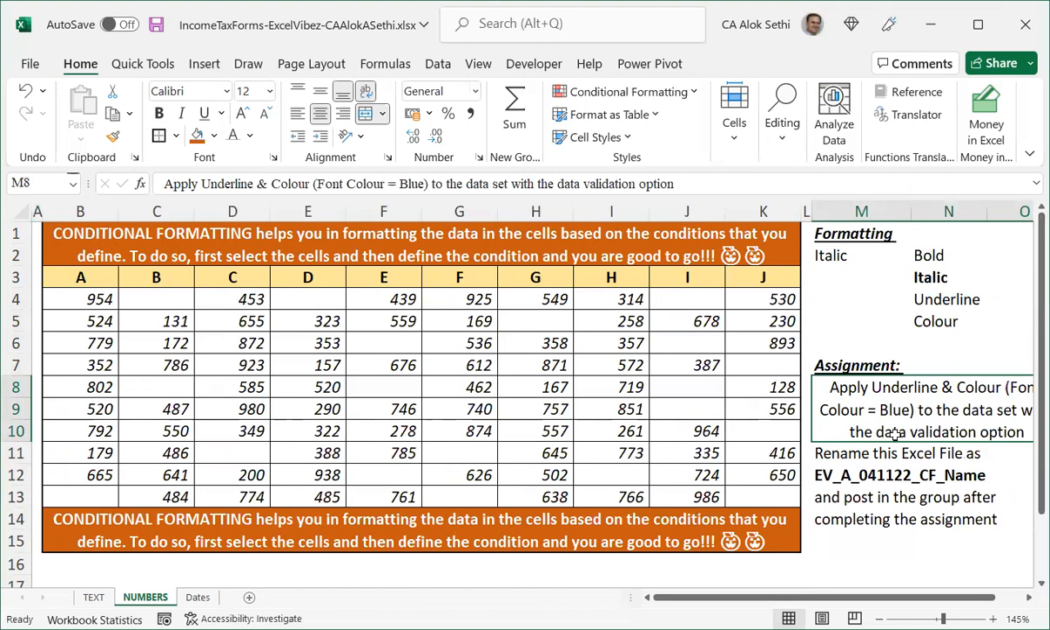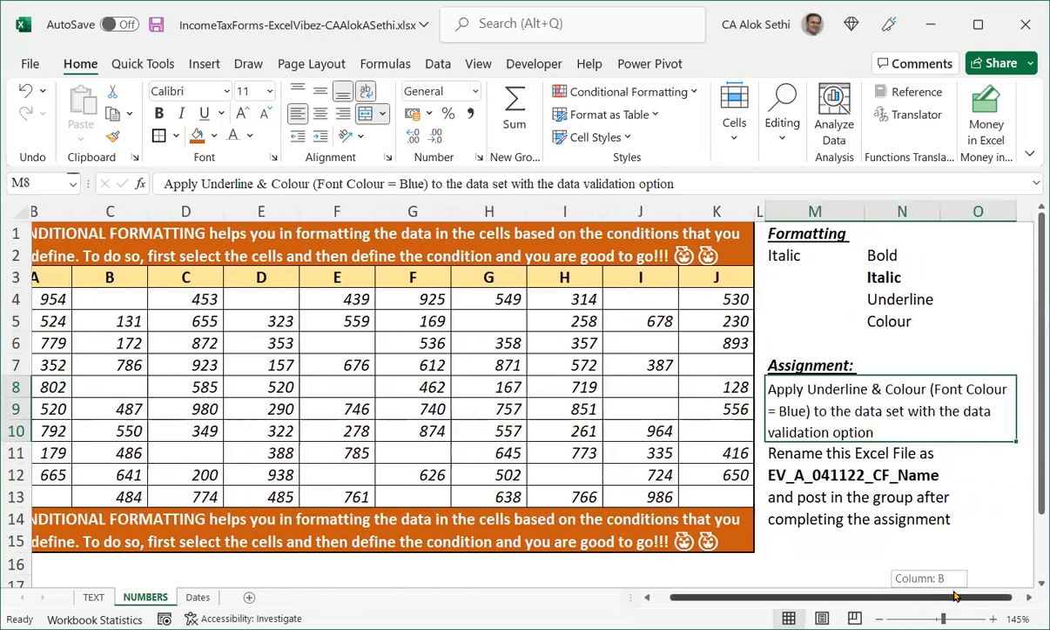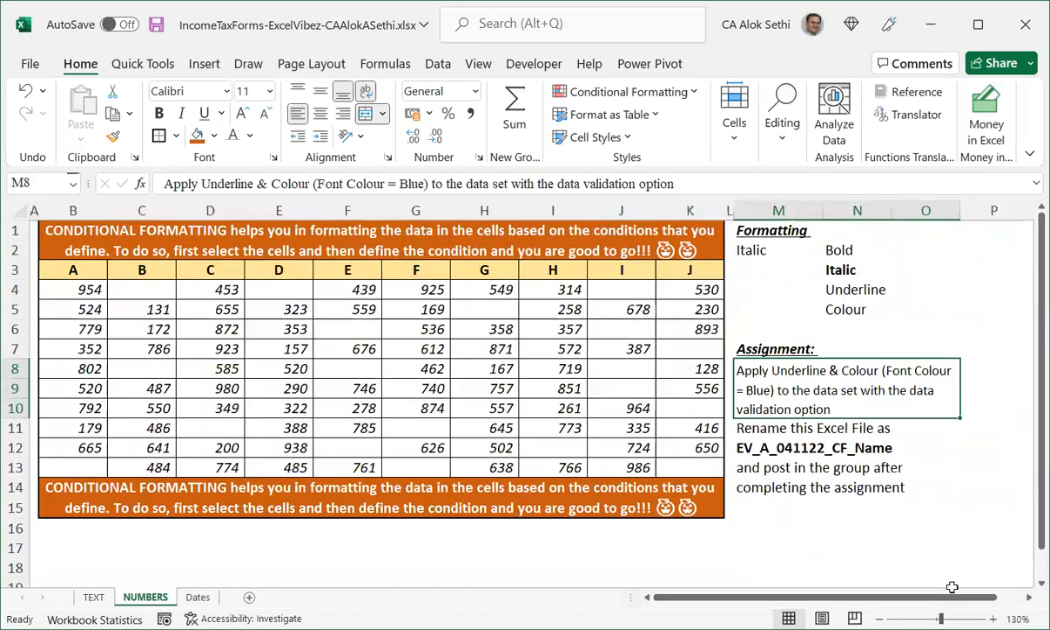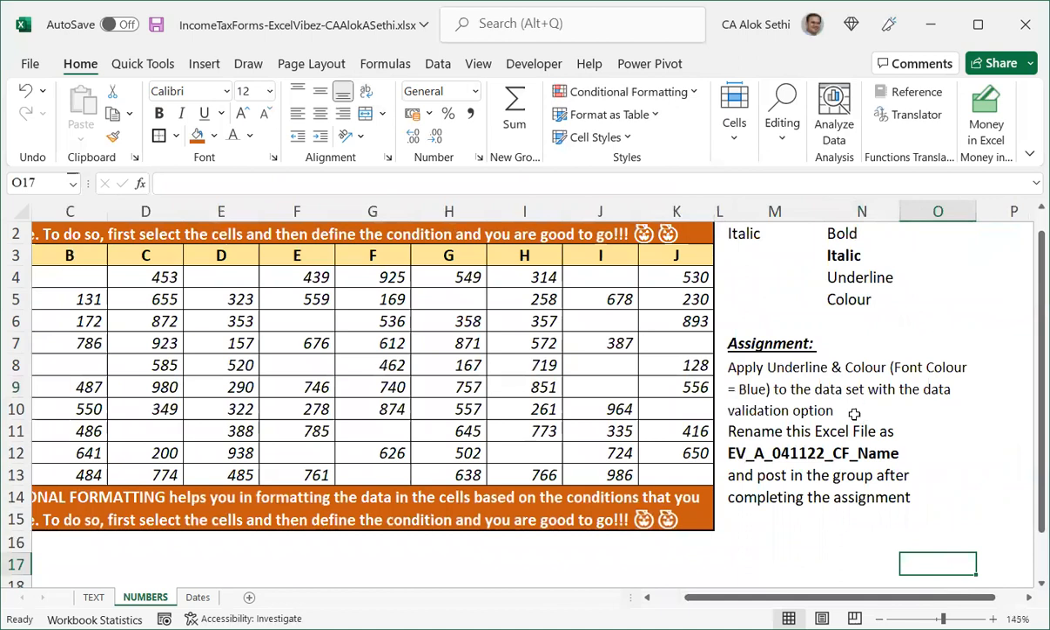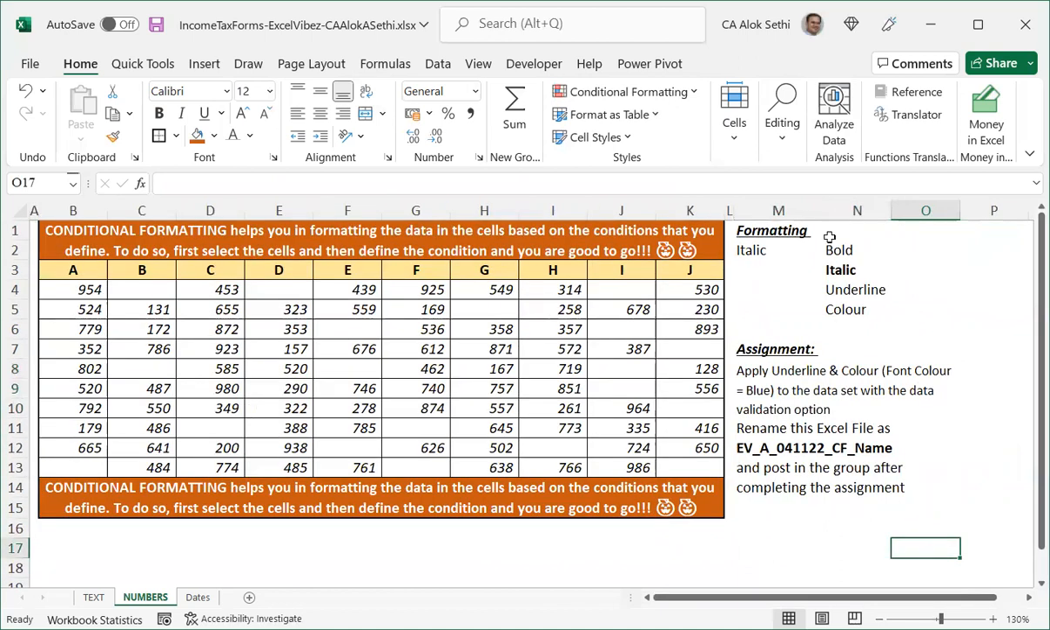You can reduce the size of B to K column. Yeah, I will do that. Actually, I want to take a screenshot so that I can post it in the group also. Okay, here we will do options.